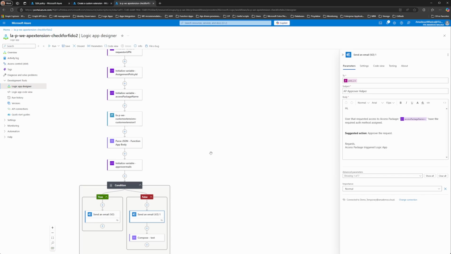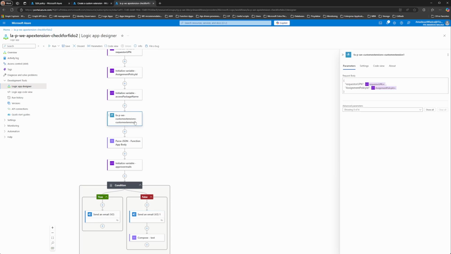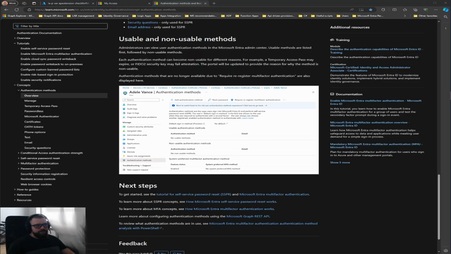If you are curious about the Function app PowerShell code included here, you will find it in the description below the video. So the authentication methods can be seen in Azure in this view, right? In the blade of the authentication methods in the graphical user interface.